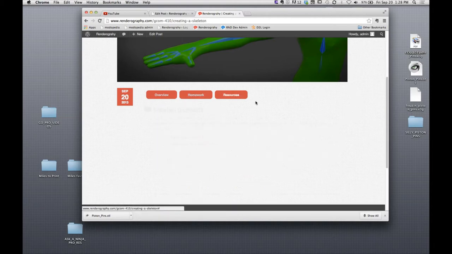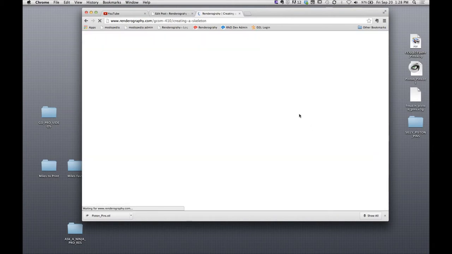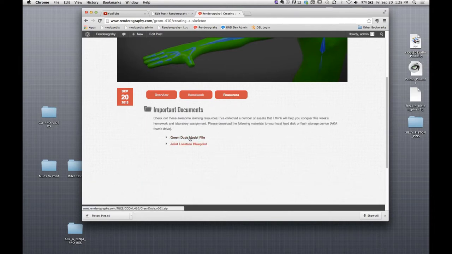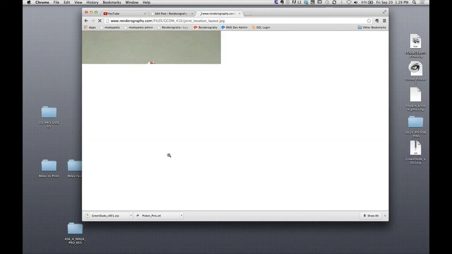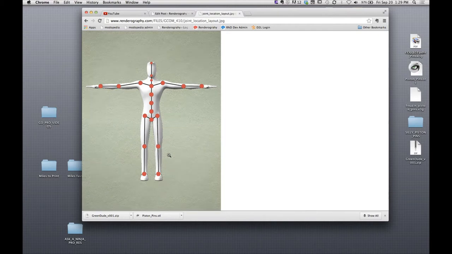In the resources section, I have two things that I want you guys to look at. Of course, you have the model file itself, so just download that real fast. In addition, I've also given you a really cool JPEG that I made this morning that illustrates the location of all the joints that we're going to create for this week. Next week, we're going to expand upon this significantly. This is just character rigging 101.